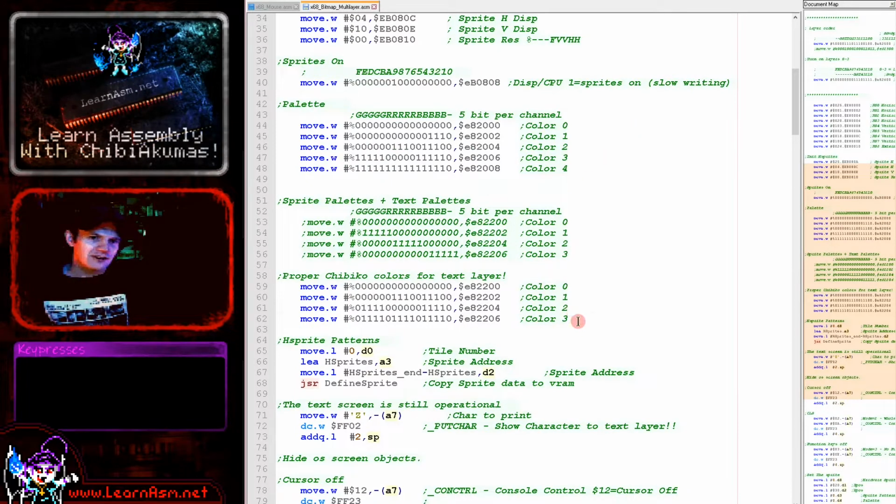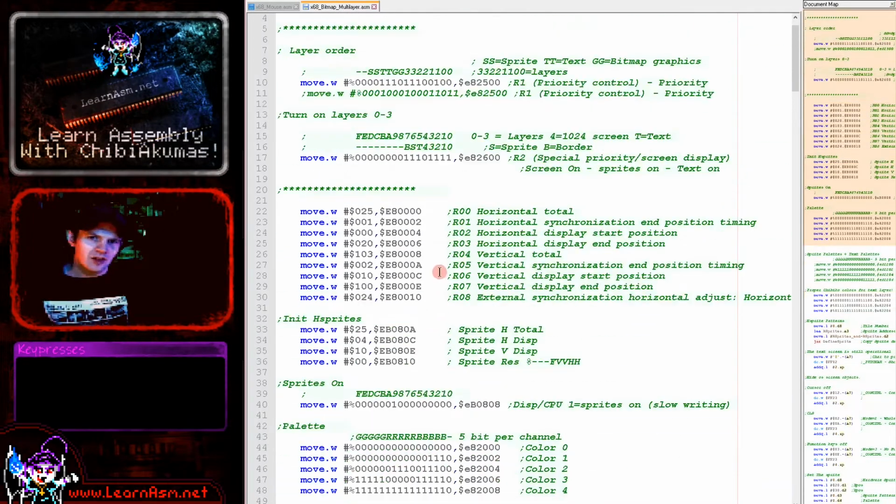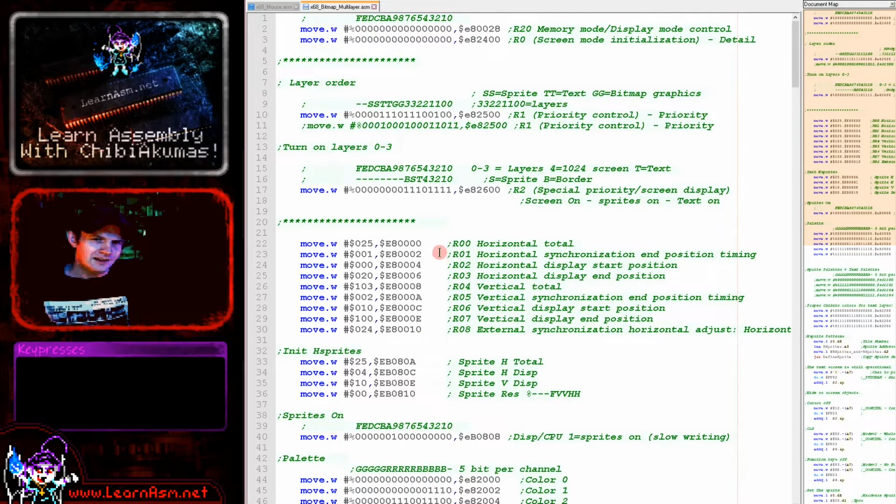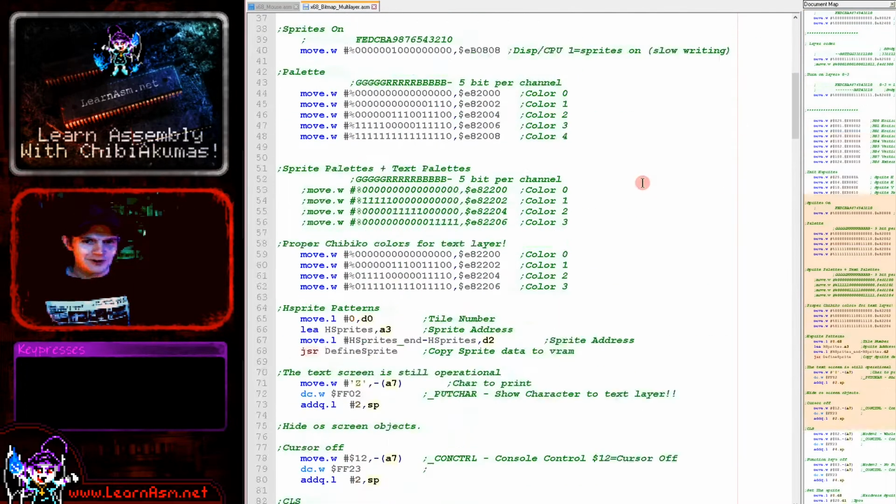Now the palette for the text layer is actually sprite palette 0, so we're defining that here, and these are darker versions of the normal Chibiko palette. The other thing that we need to do though is we need to turn the text layer on, so we do that with E82600. It's this bit here, I believe, and we also need to give it an appropriate layer, so we need to select the layering of the text layer compared to our other graphics layers, so we're doing that as well there. So that's set up our screen, and we now can use it.